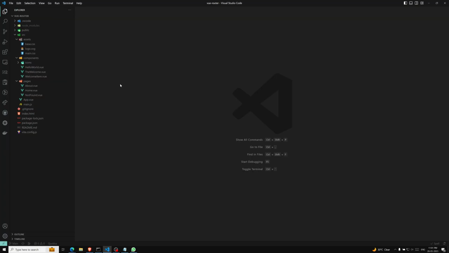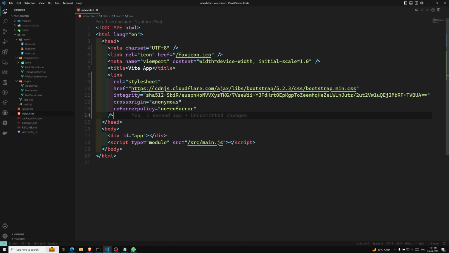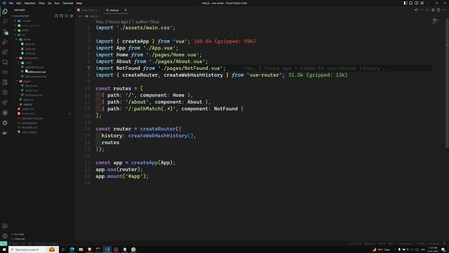I am going to the Bootstrap CDN.js, and here we can take this 5.9 bootstrap.min.css. I am copying this one. Let's go into here, and I will go to the index.html file and paste it at the top. So Bootstrap has been successfully installed. So main.js, and we are having the routes and all those things.